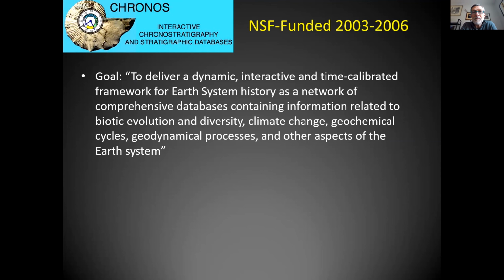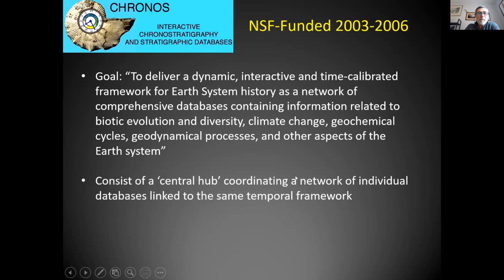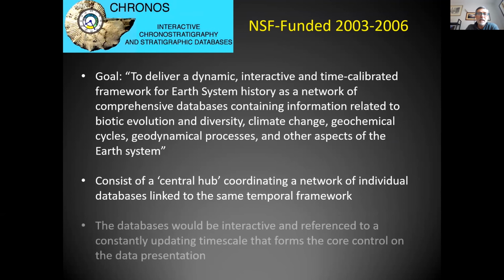to really deliver a database that's based on time, in a time framework that can change as the geologic time scale changed. And this would link a network of different databases for climate, for geochemistry, evolution, and so forth. It was going to have a central hub coordinating all these databases on the same temporal framework. They'd be interactive with lots of visualization tools, constantly updated, and so forth.